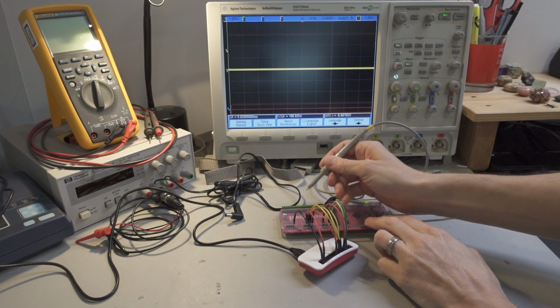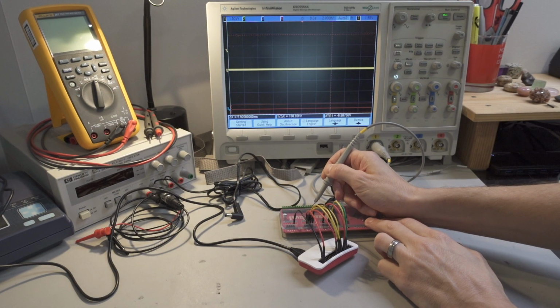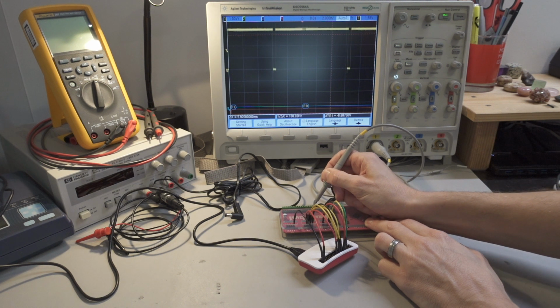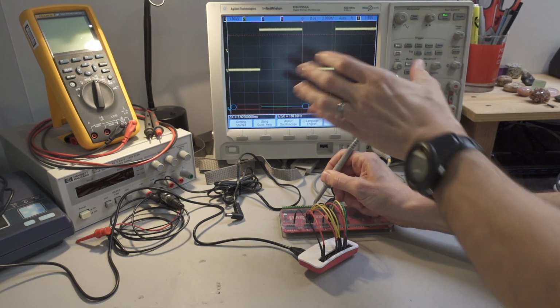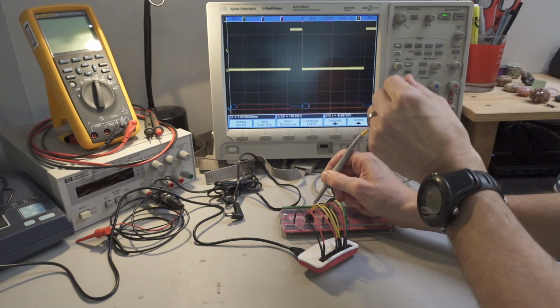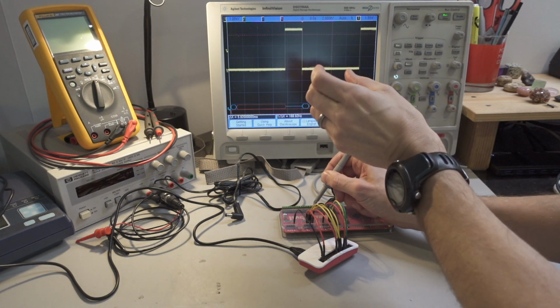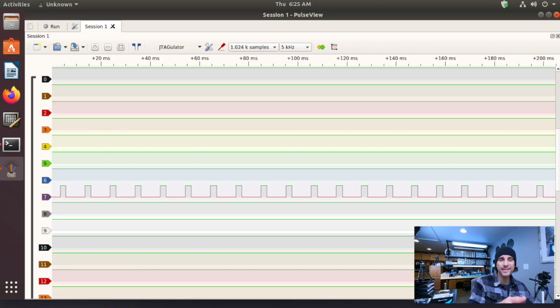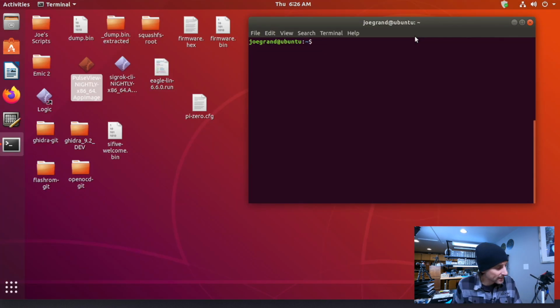So if we take a look here at channel 7, we can actually see that there's an active signal and it's moving. The pulse width is getting bigger and it's getting narrower. We were seeing slices of time on the logic analyzer through the JTAGulator, but now we see it's actually a moving signal. What we need to do to exit that logic analyzer mode is connect back up to the JTAGulator.